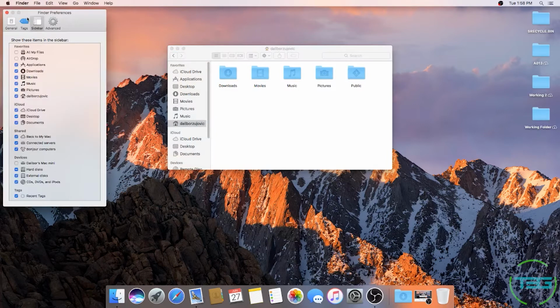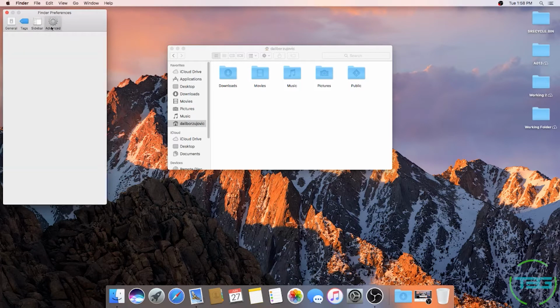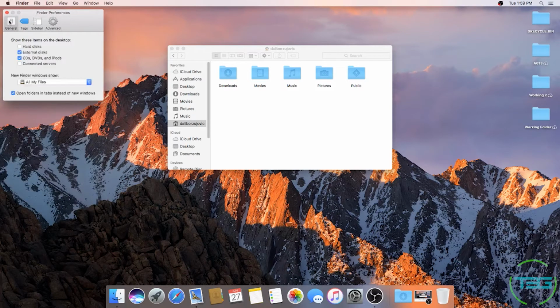You can customize your sidebar from Finder Preferences, Sidebar, and you can change everything that's there. So I don't need All My Files there, I don't need AirDrop there, and I'm actually going to try to find a way to have it not open to All My Files. Oh, there it is, right there. New Finder windows show the home folder.